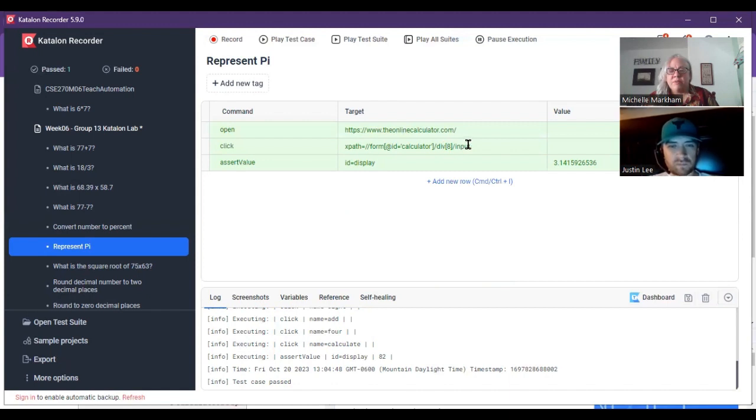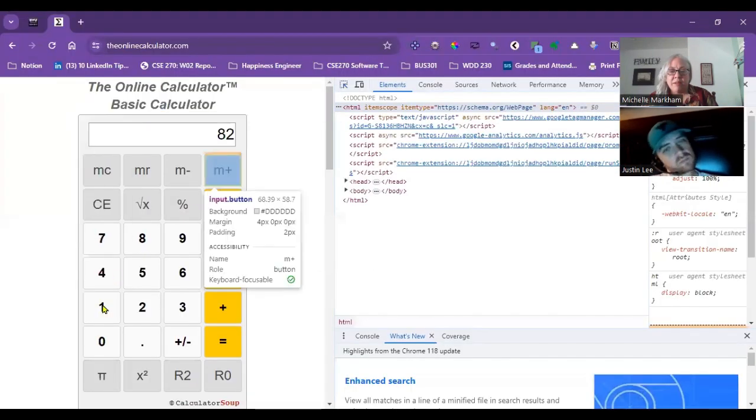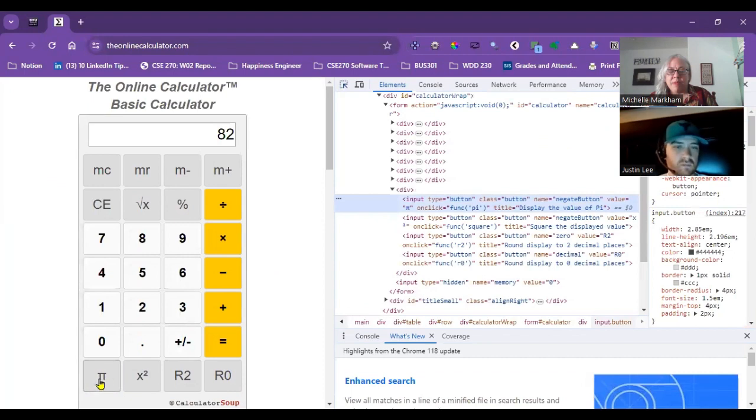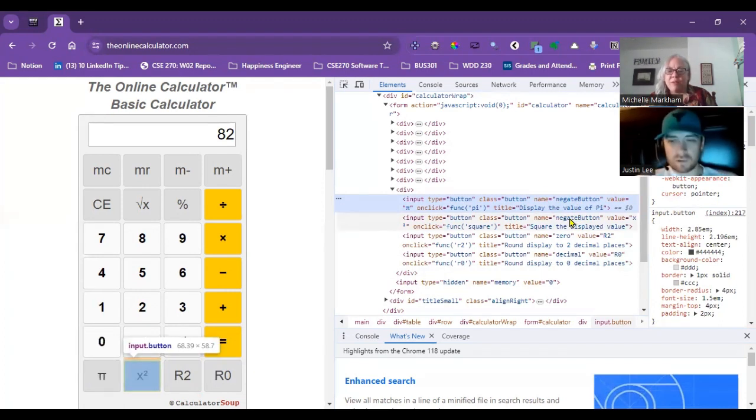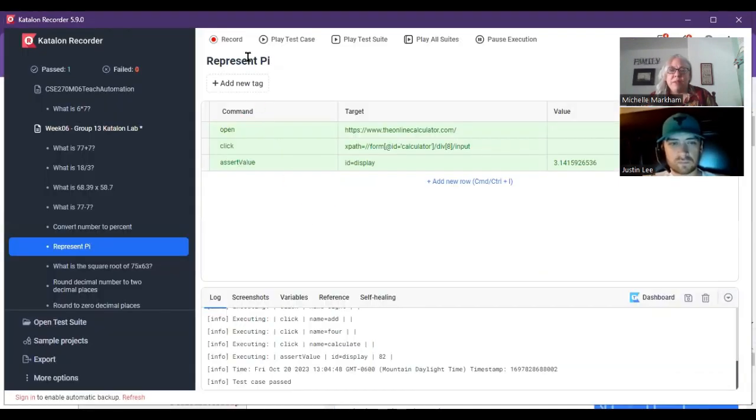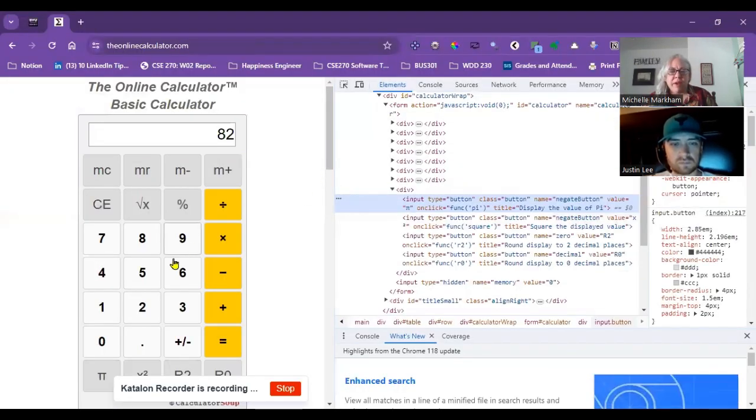The target for the pi button, you'll note here in this button, we tried to use the name at first, but if you'll notice, it is not a unique name. There's other buttons with the same name. And so it was a little confusing. That's when it was realized that we could click on the record button. So if I just do that now, it's going to bring us over here and I can hit any button I wish.